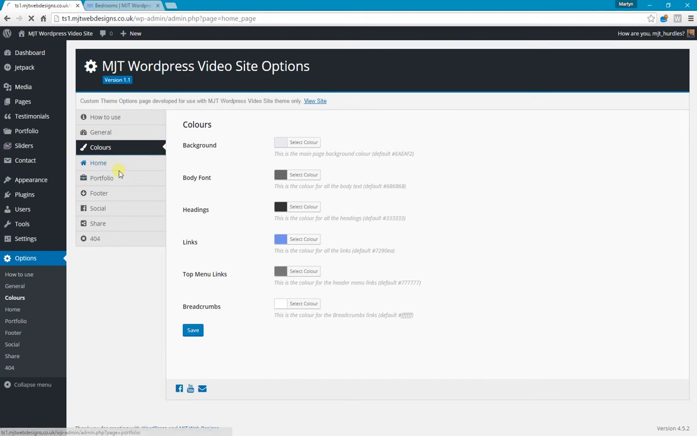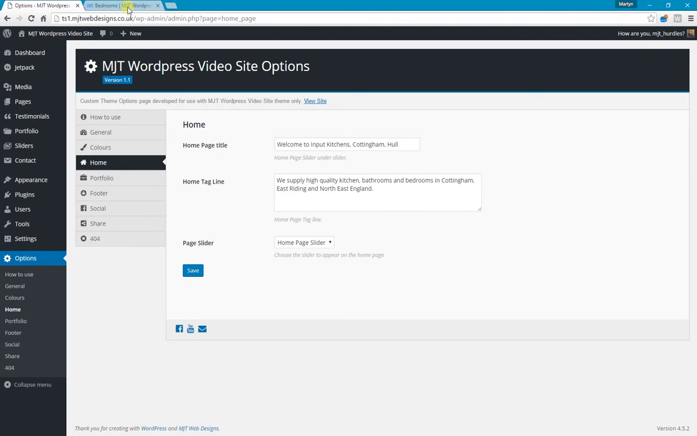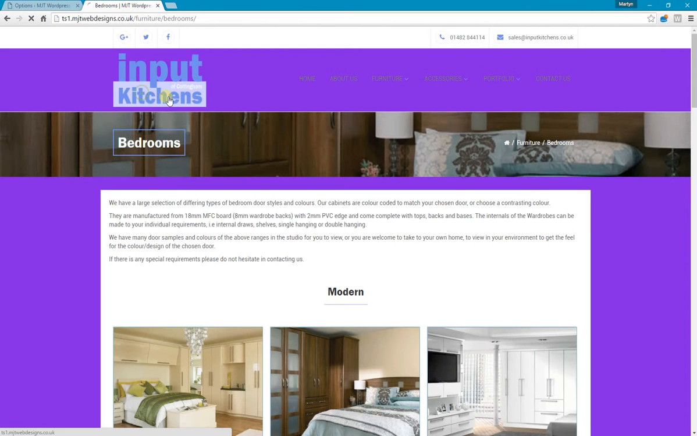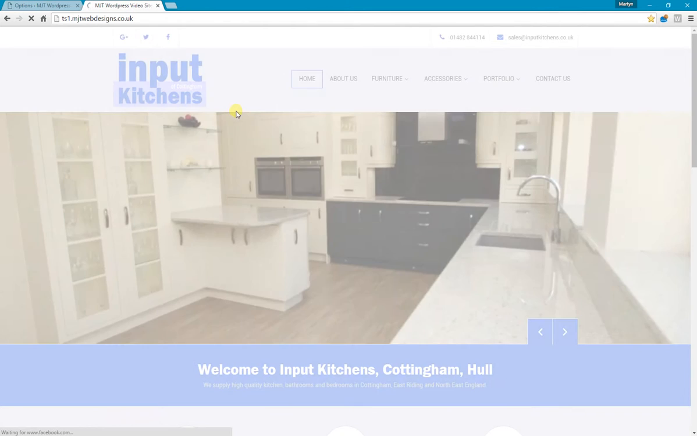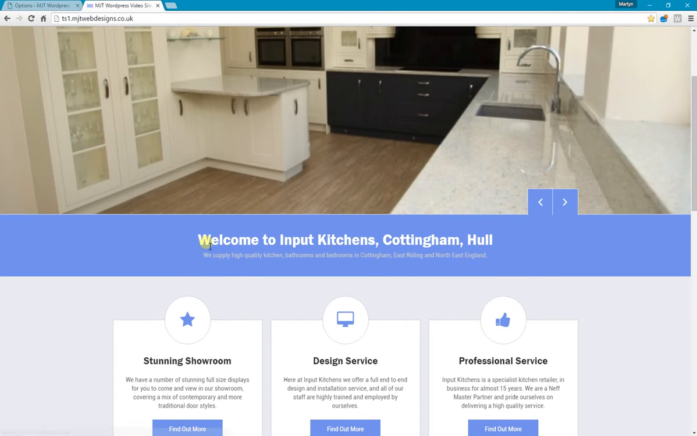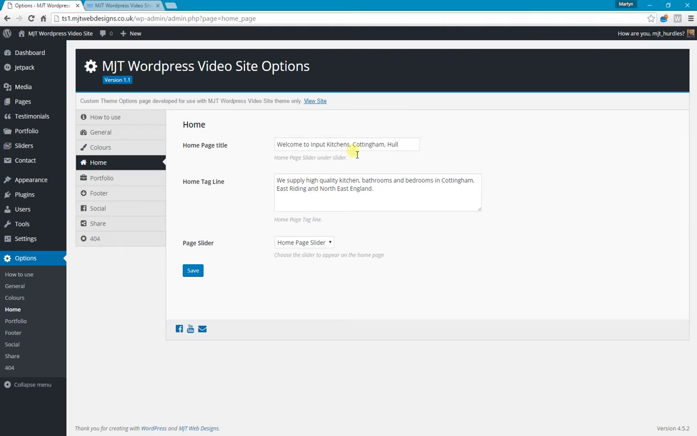Okay, so the next option down is the home options. All I've done on this website is just added a couple of options for you to change what we call the welcome banner, which is this, so the welcome to Input Kitchens, and the text that appears underneath. In the options home tab, that's these two options which you can put in whatever you like. And we've also attached what slider, which we've talked about in another video, how to use sliders, which slider you'd like to appear on the home page, which if there are others you can change.